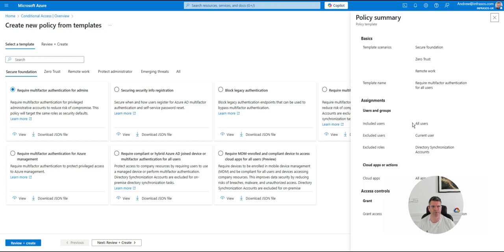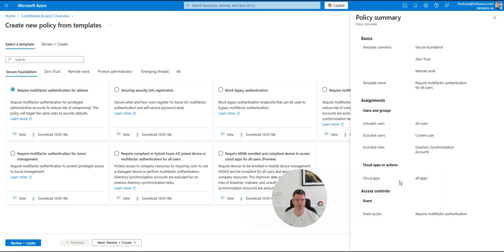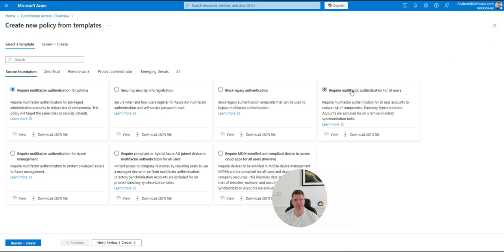So it's going to apply it to all users, excluding myself. What you always want to do is make sure that you have at least one account that doesn't have MFA, in the event that something happens and no one can log in, or one user can't log in. It's going to apply it to all apps, and it's going to require users to use MFA.